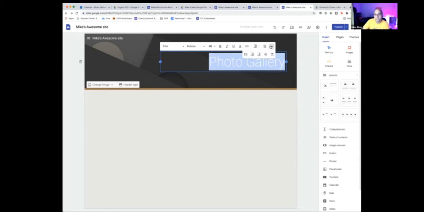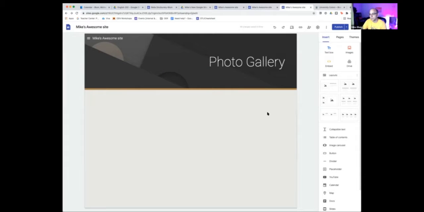I also have other options here. I can change the line spacing. I can indent it. I can make this strike through, or I can clear the formatting. If I copied and pasted from somewhere else and it retained the formatting from somewhere else, like if I copied it from a Word document and all my formatting is screwed up, I can select all that text and hit clear formatting, and then it'll put it back into the Google Sites formatting.